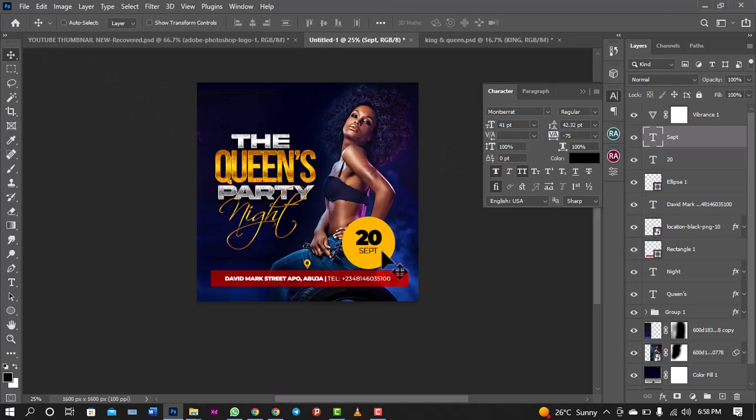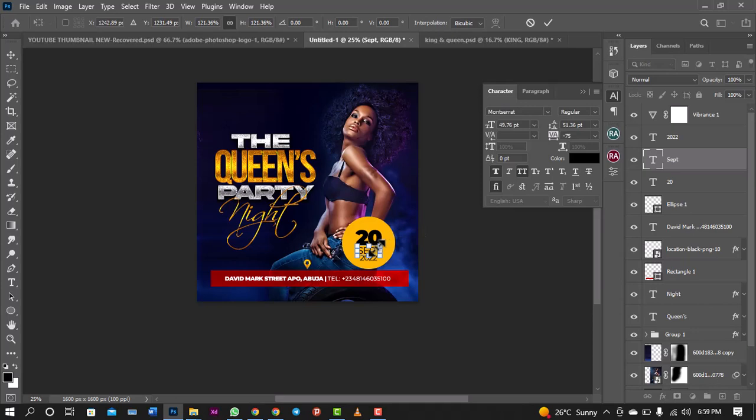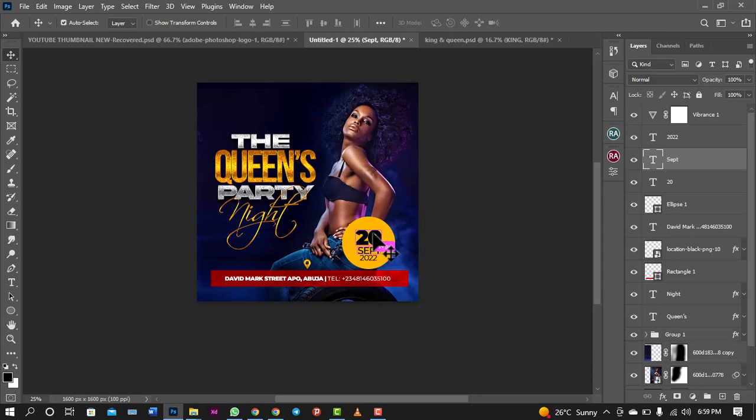So the next one I want to write is 2022. Yeah. So I'll increase the Sept a little bit. Probably add a little bit of boldness to it. Medium. So this will pick a red color.